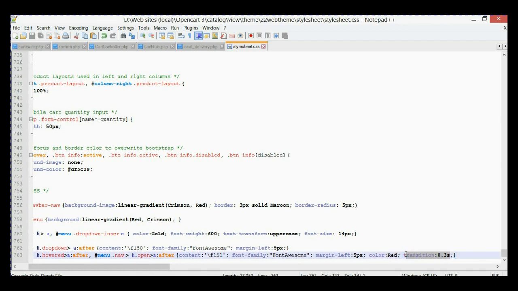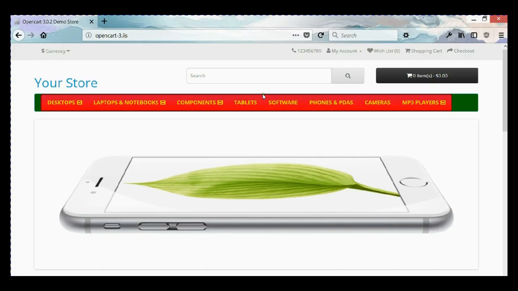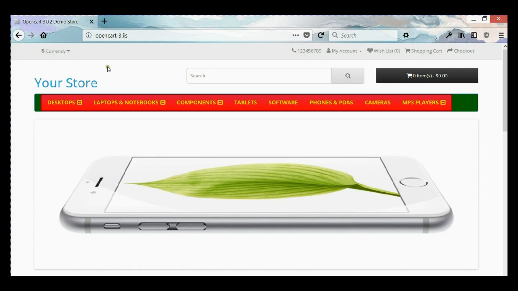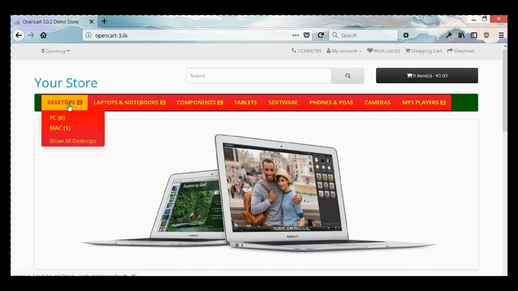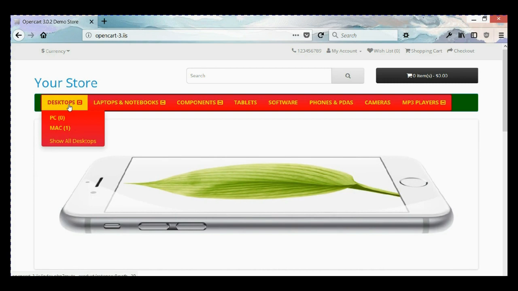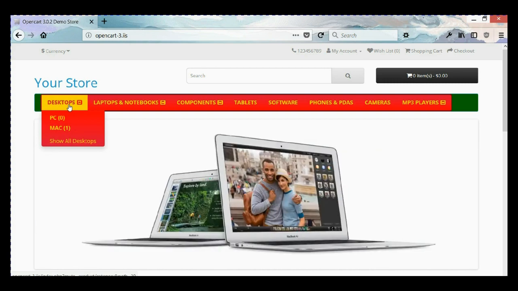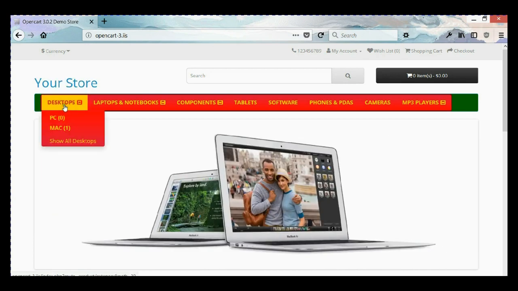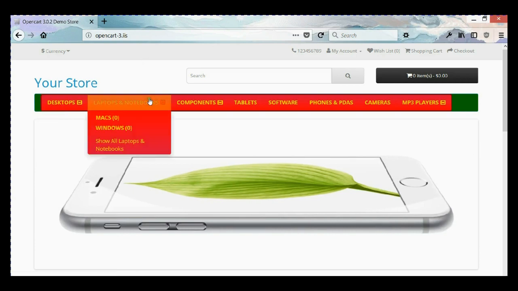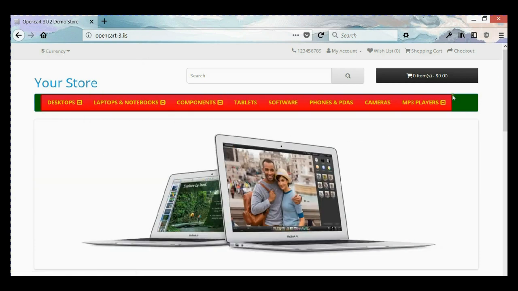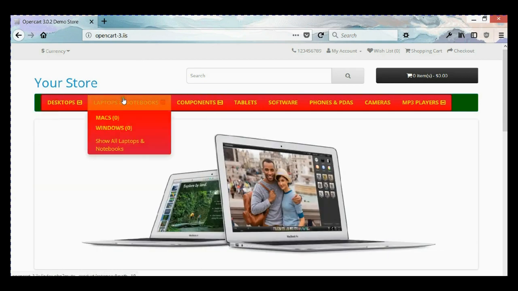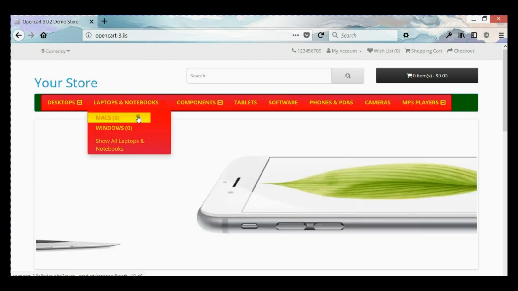So let's save it and go back to our website and refresh, and we'll see. So now, as you can see, our triangle is changed to vertical, pointing up, and we also changed the color because our background color is changed. So now you can see more clearly which link has a sub-menu.